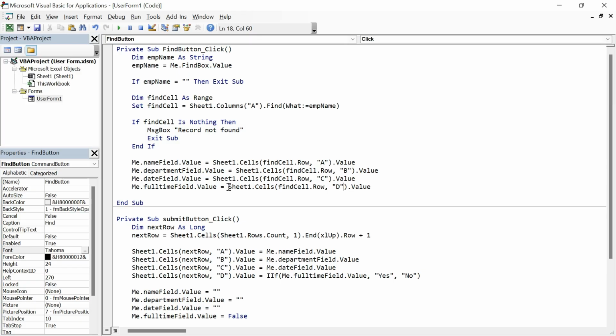The full-time field, which is our checkbox control, expects a true or false value. However, the data in column D is stored as yes or no, so we need to make a small adjustment to convert those values properly.